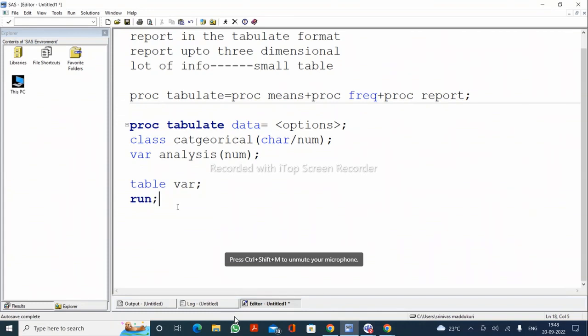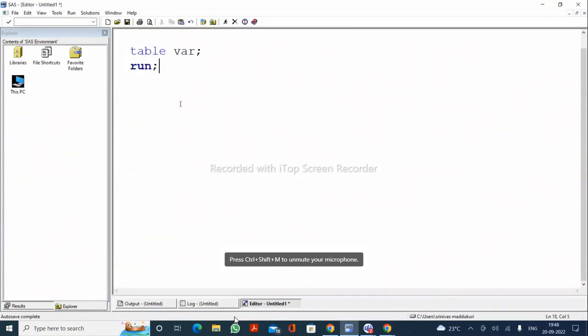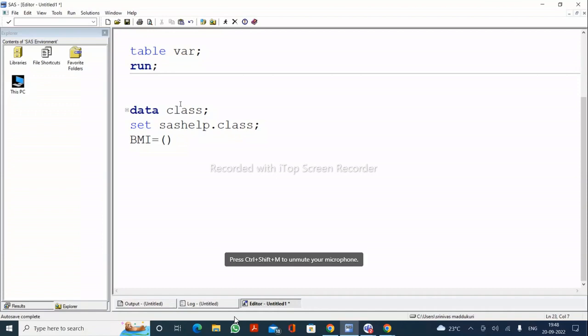Now what I want to do is explain the TABLE statement first with the CLASS statement, then explain the TABLE statement with the VAR statement, then explain all three statements together. To explain PROC TABULATE, I am going to take a data set called class, and I'm creating this class data set from sashelp.class. Along with the five variables of sashelp.class, I want to have two more extra variables. The first one I want is BMI, where BMI is equal to weight divided by height whole square, then into 704. This is the formula I'm using.